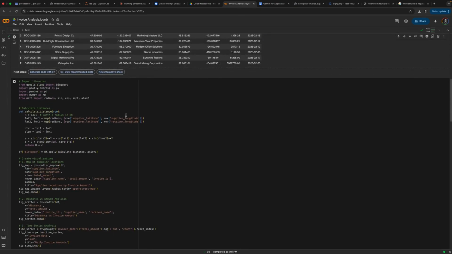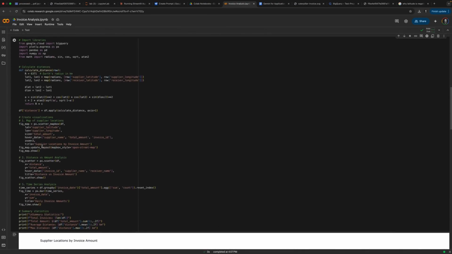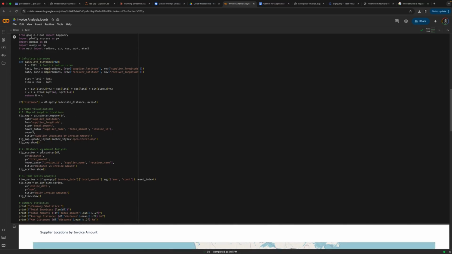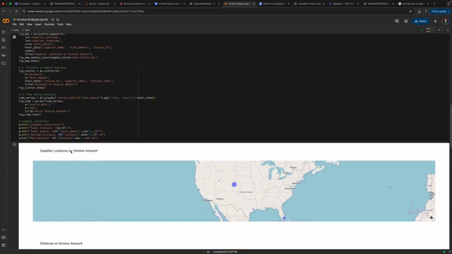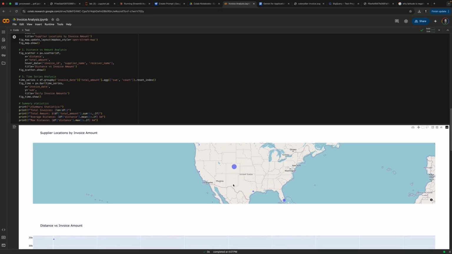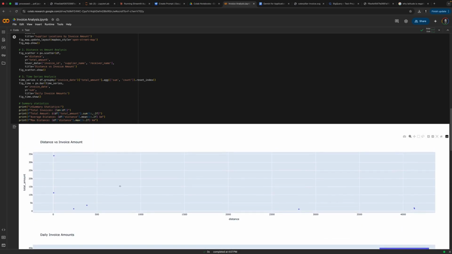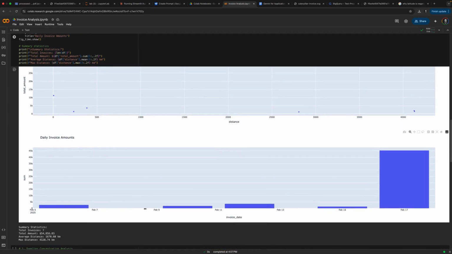And then you can start looking at how this is getting utilized. You can calculate the distance, you can map the supplier locations, you can do distance versus amount, you can do time series. So as you can see, it will show you supplier locations by invoice amount. You can just hover over and see print and design co is here, tech co is here, digital marketing pro is here, furniture emporium, build right construction, and you can start looking at all these, zooming into it. And then this is distance versus amount, invoice amount. What is the daily invoice amount?